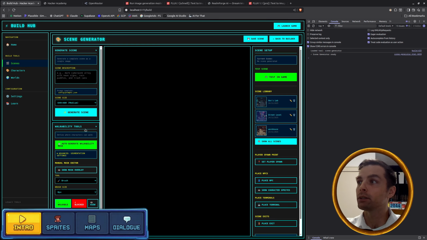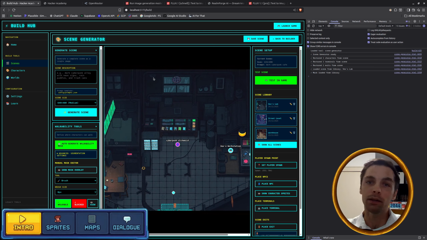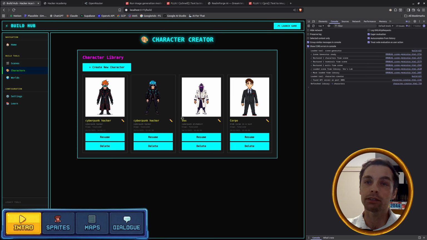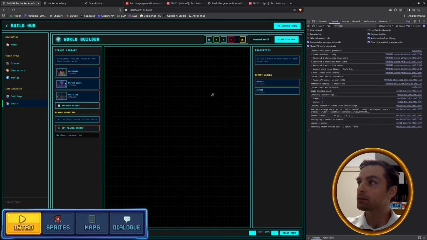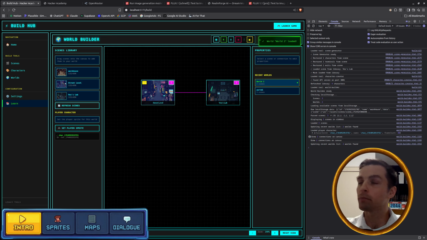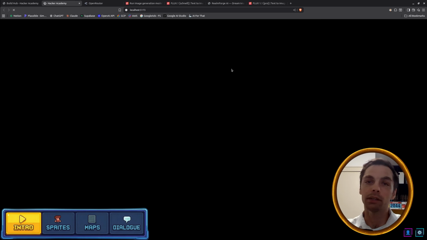So we can come in here to create scenes, create maps and make them walkable and things like that. And then we can come in here to make different characters. And then we connect different things through this world view. So like map transitions and things like that. So I can show you a really quick demo of the game mechanic here.